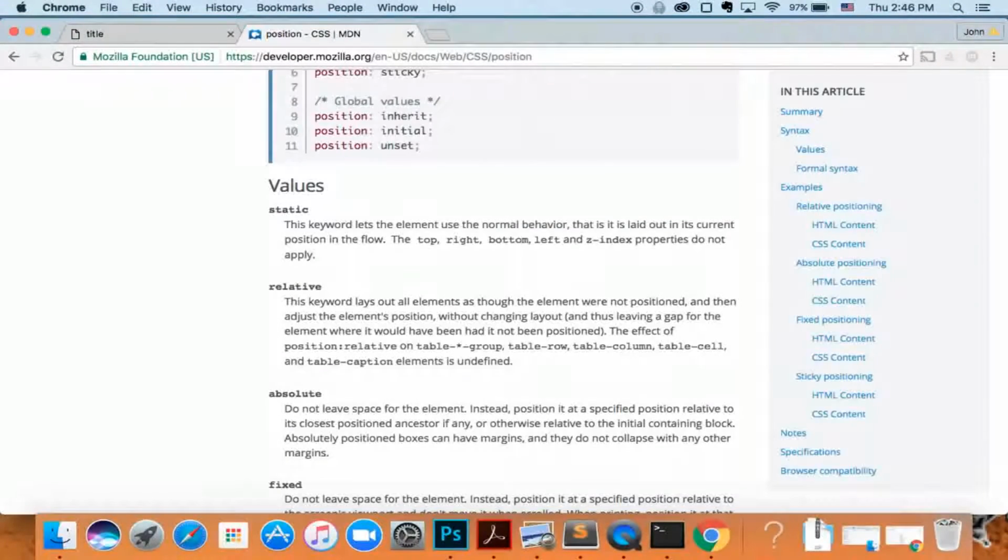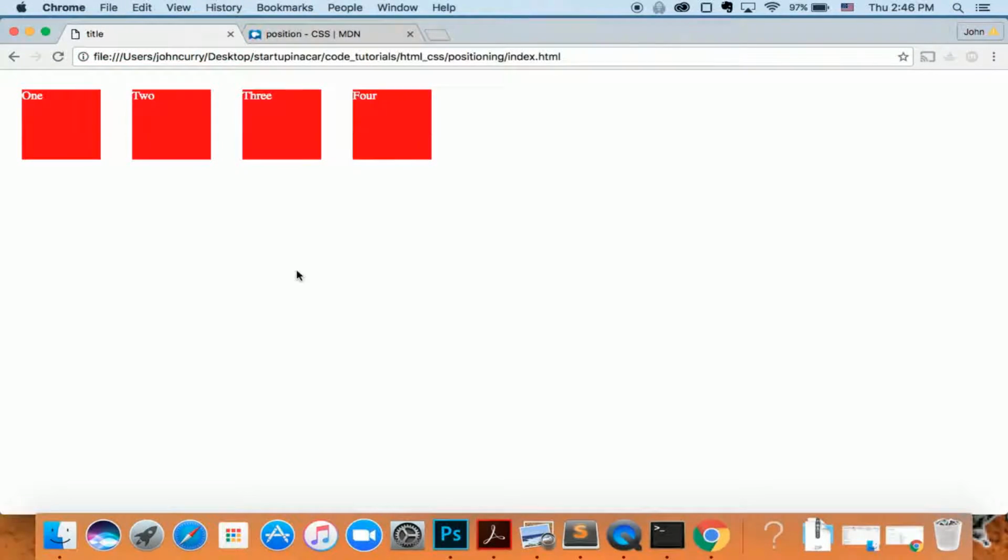So the first thing we're going to cover is relative positioning. Relative positioning basically positions an element depending on what you specify. It positions it based on its parent container. So in this situation, the window is the parent container. So it's going to be positioned based on its parent.